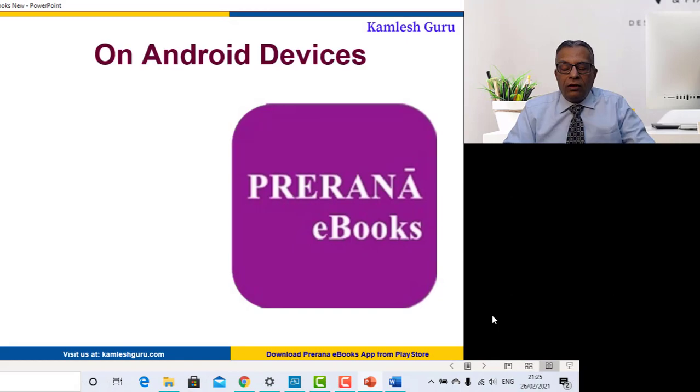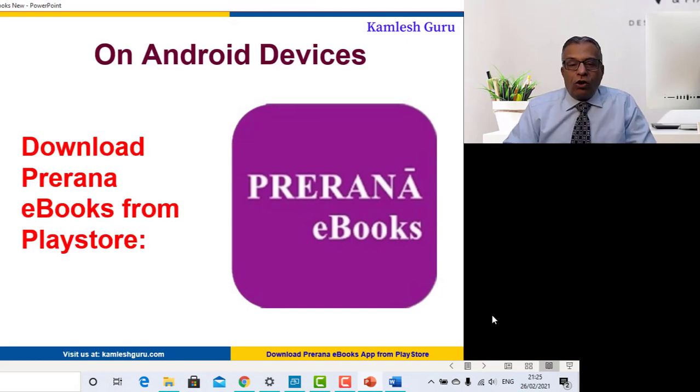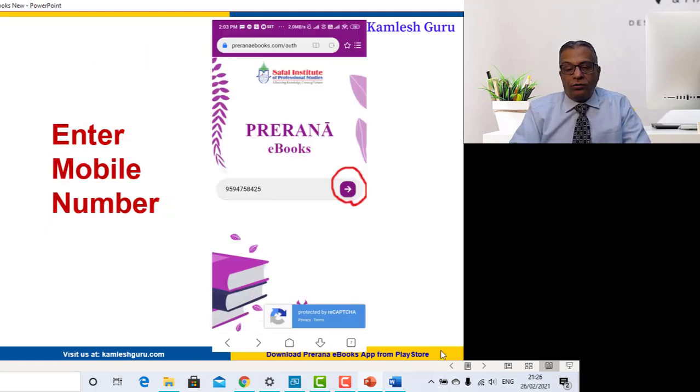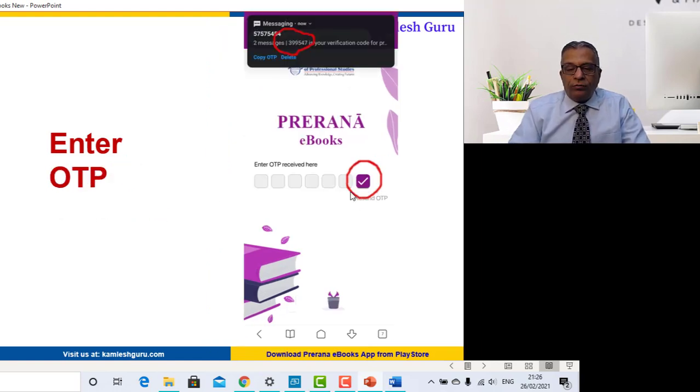Now friends, let us come to how to install this app on various devices. To install on Android devices, you have to download the Prerna eBooks app from the Play Store. This is the icon of Prerna eBooks on the Play Store. Once you find this icon, just download that app and this home page will open, where you will be asked to enter your mobile number. Enter your mobile number and click on this icon.